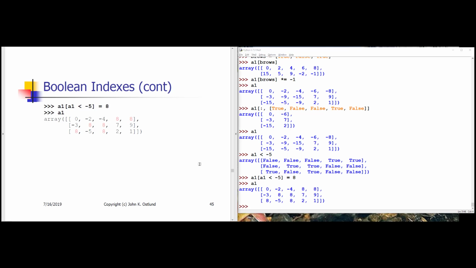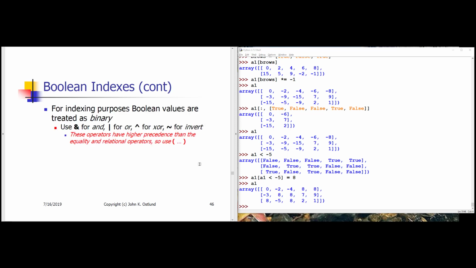So this works fine for individual equality, inequality, or relational tests. If you want to do some kind of logical combination of tests, that is, the value is less than 5 or the value is greater than 9, the value is even, and the value is greater than 20, you can combine these equality, inequality, and relational comparisons with the symbolic ampersand for and, vertical bar for or, caret symbol for exclusive or, and tilde for invert.